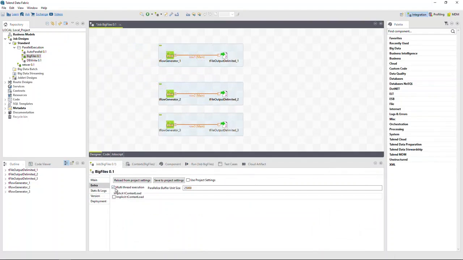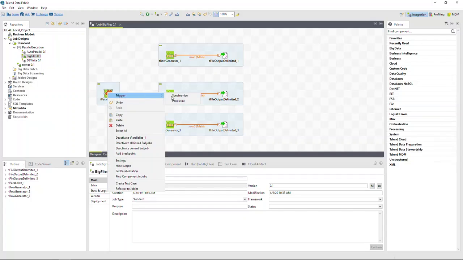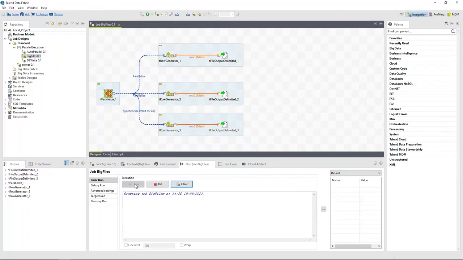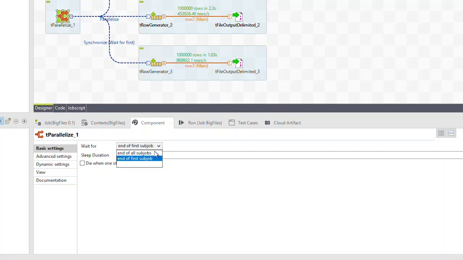Regardless of whether multi-threading is enabled in the job properties, you can use different triggers for the dedicated tParallelize component to execute subjobs in parallel or sequentially. We'll use the parallelize trigger for the two top subjobs and the synchronize trigger for the third subjob. We'll run the job again, and this time the first two jobs execute at the same time, and the third subjob is executed only after both parallel subjobs have completed. Alternatively, you can configure the synchronize trigger to execute as soon as the first subjob completes, as well as terminate the entire job if any of the parallel subjobs fail.